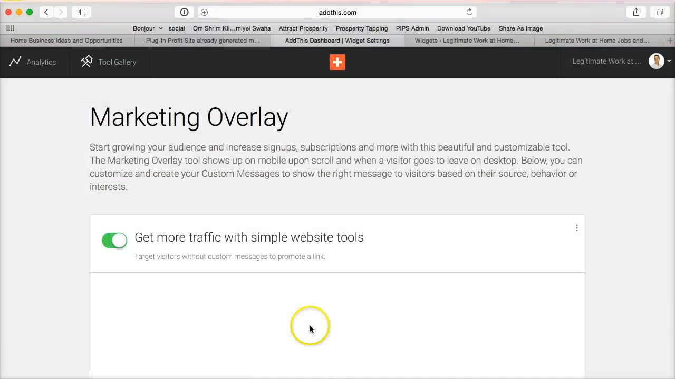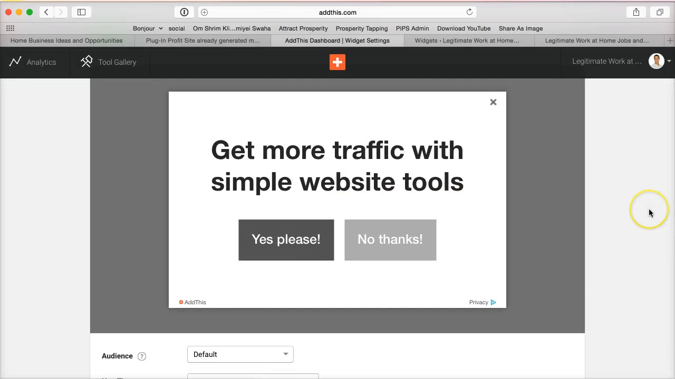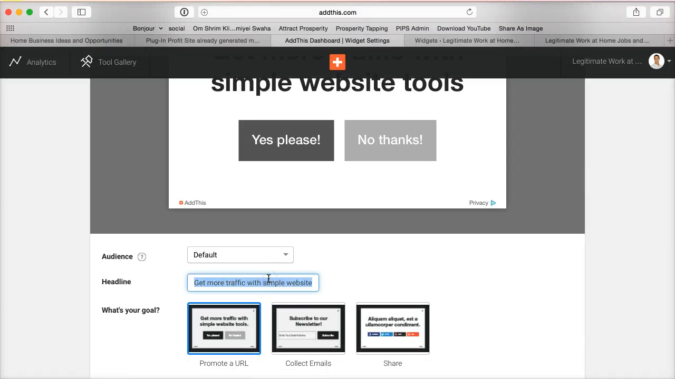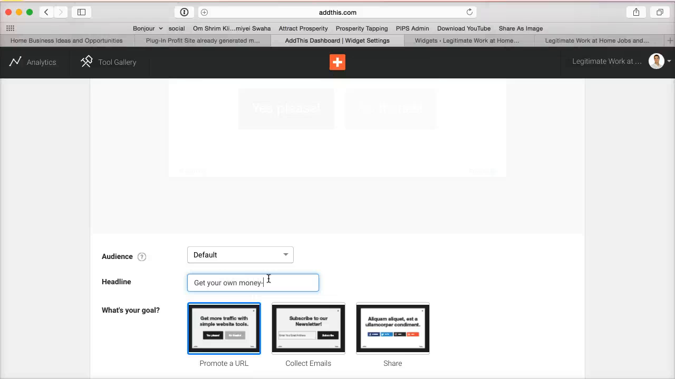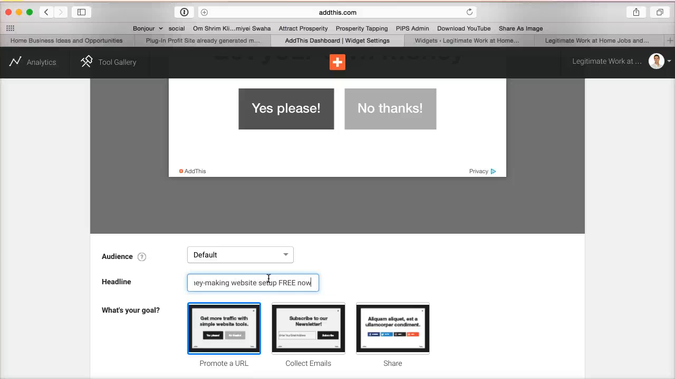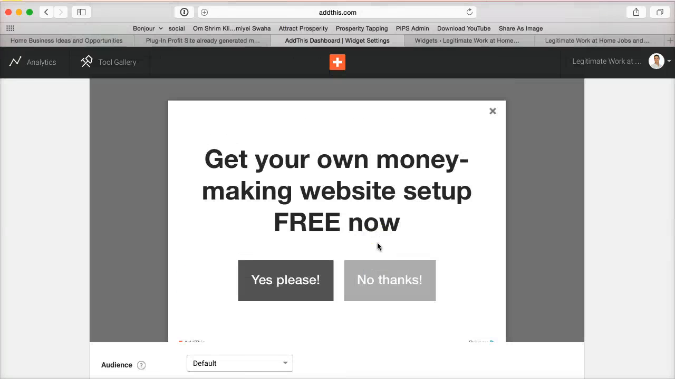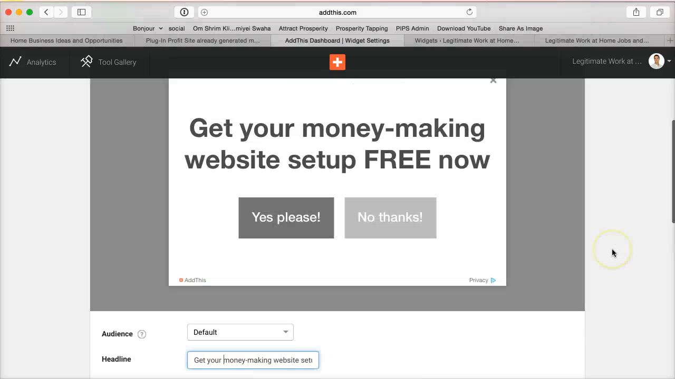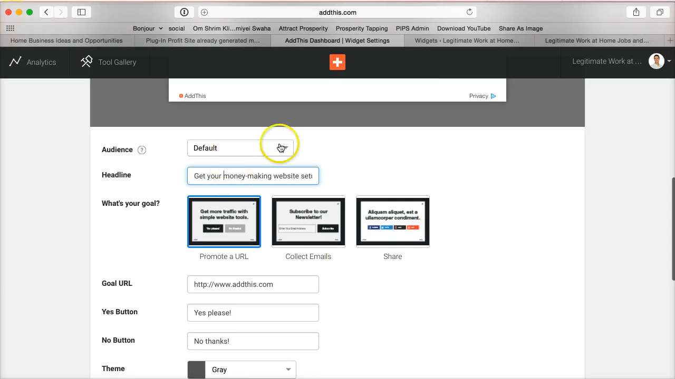You just click Setup, and it shows you what the original setup is configured as. Now, you could put any message you want here, and I'm going to say get your own money-making website set up free now. How about that? Then you can set up different functions here. Again, you could change it to collect email addresses, or to ask your visitors to social share. This is a very, very powerful tool.